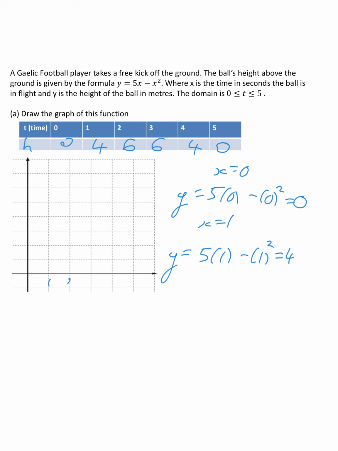Okay, so let's label our graph here. 4 and 5. Same here, so 1, 2, 3, 4, 5, and 6. Okay, so we're starting off with 0, 0. Then we have 1, 4. Then 2, 6. 3, 6. 4, 4. Then 5, 0. Now, for any quadratic, make sure it's a smooth curve.